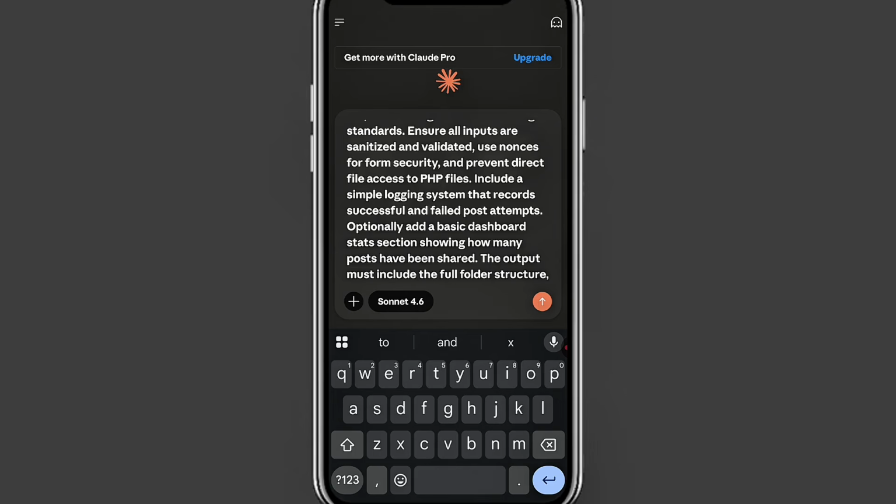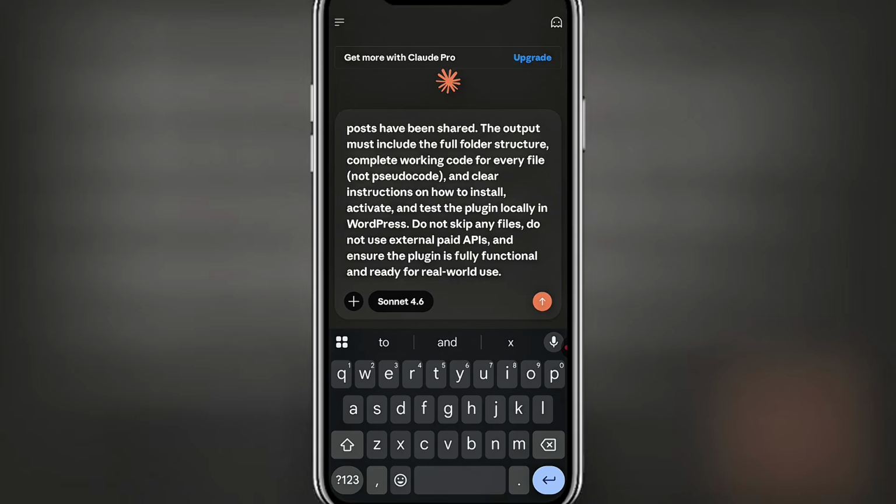The output must include the full folder structure, complete working code for every file, and clear instructions on how to install, activate, and test the plugin locally in WordPress. Do not skip any files, do not use external paid APIs, and ensure the plugin is fully functional and ready for real-world use, and click Send.